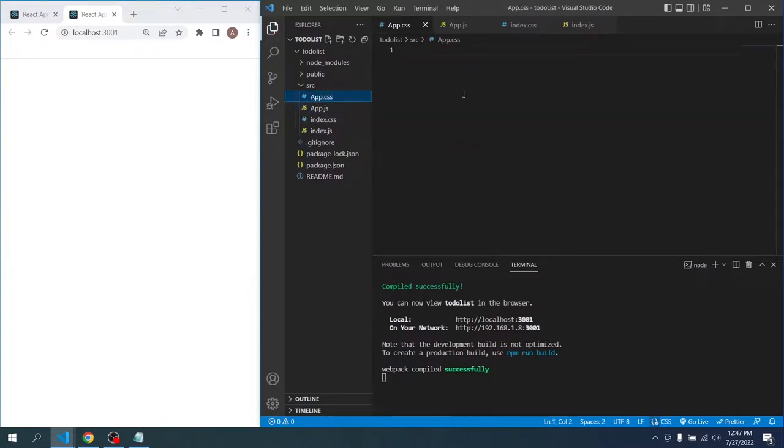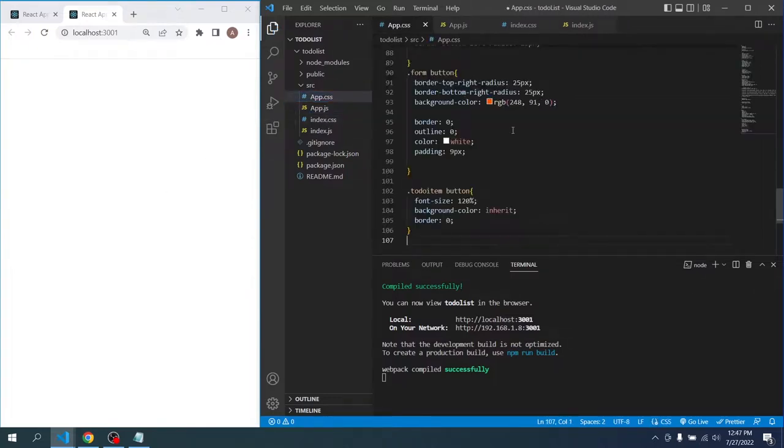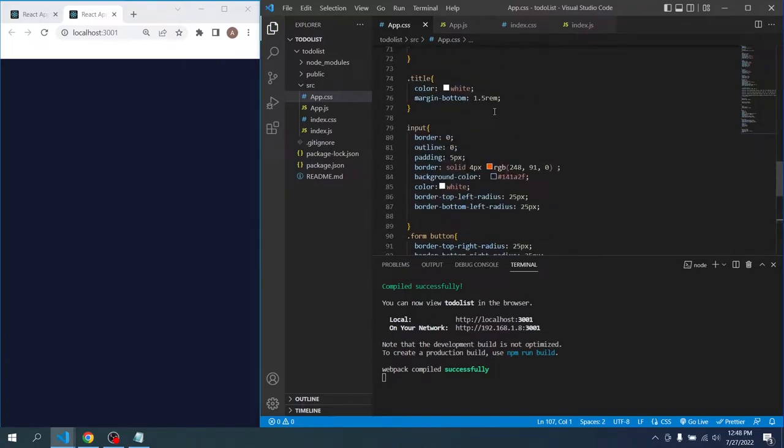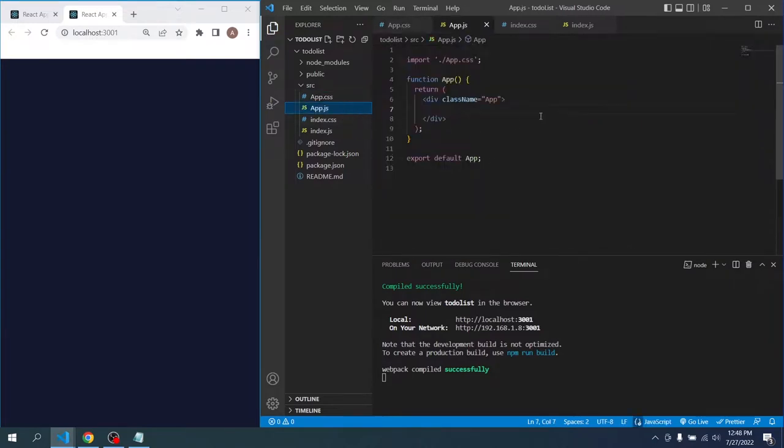For the CSS, I already have my CSS. You can copy this from the description. I have a link to my GitHub. Now let's get back to the App.js.